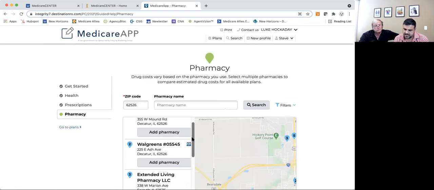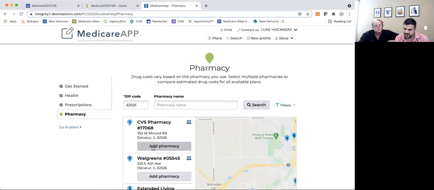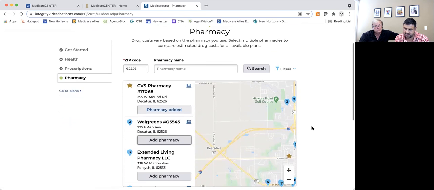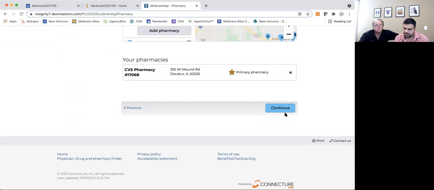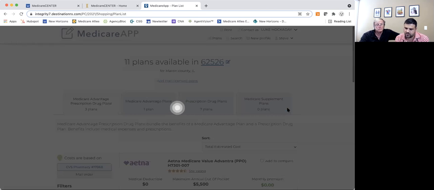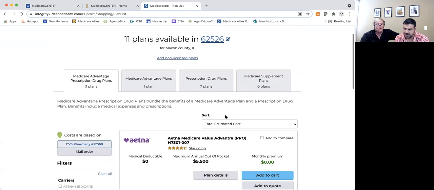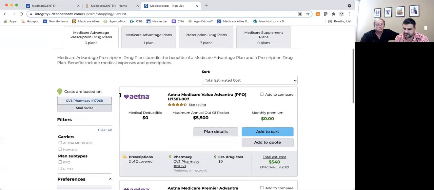And then we're going to say Steve goes to CVS. Okay, so that's going to be our home pharmacy and our primary pharmacy. Okay, so based on the things that we've got of Steve, we're going to look at some Medicare Advantage plans.